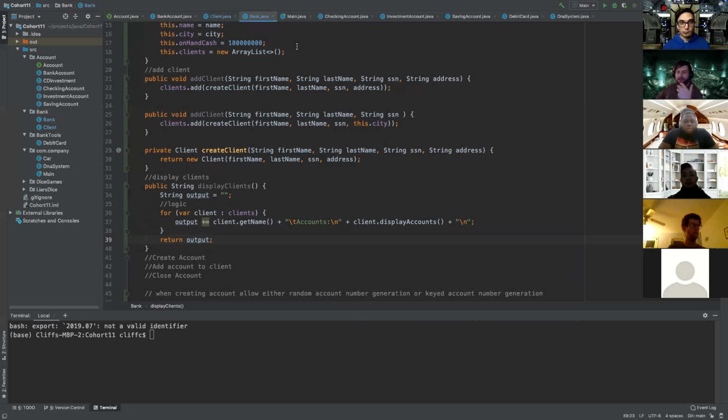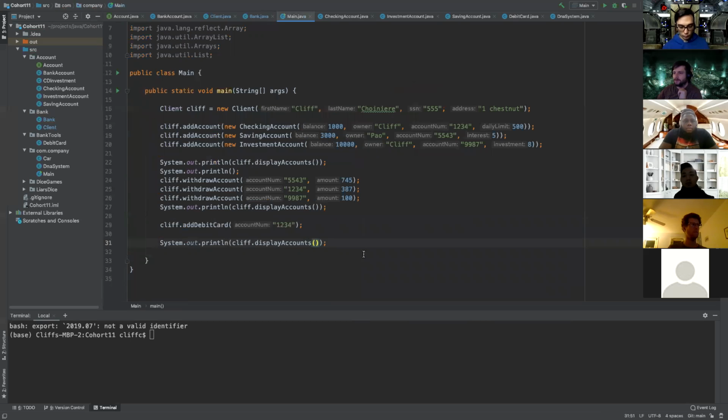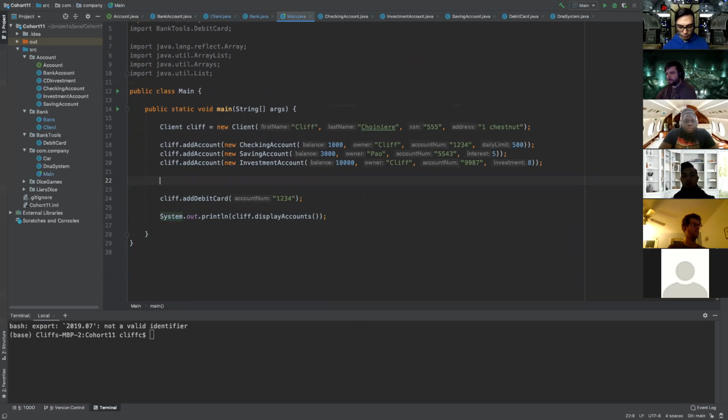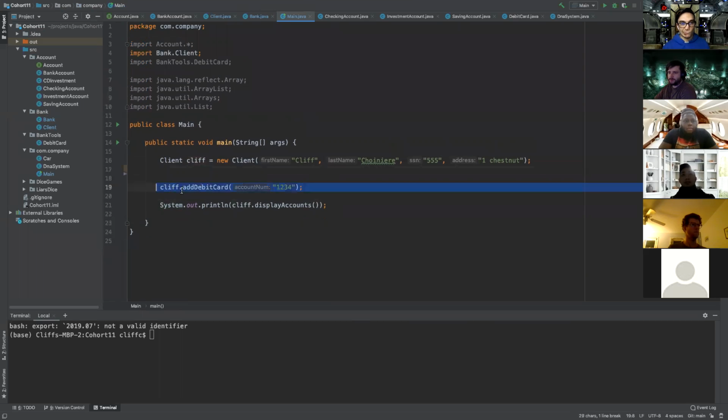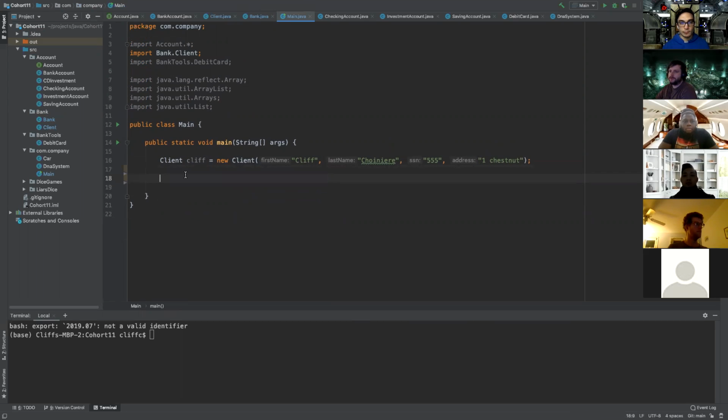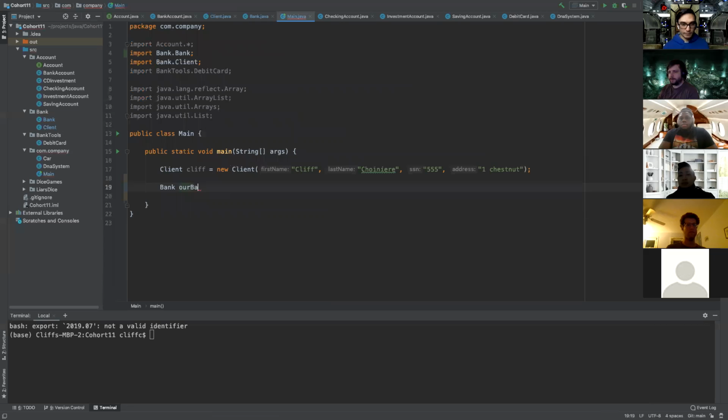Let's test this now. Let's see how this works. So we head over to main. Let's clean up some of this stuff. We're not going to add any accounts. I'm going to keep my client name there for a second just so we can remember what we put there. But now let's create a bank. New bank. Let's see what kind of creative people we have here. What's the name of our bank? Does anyone have a geeky name or a developer name for our bank?